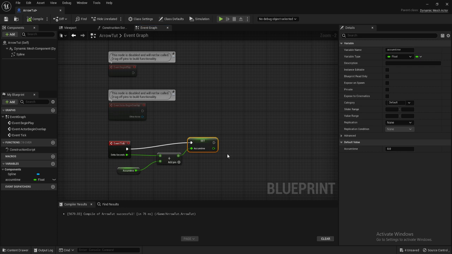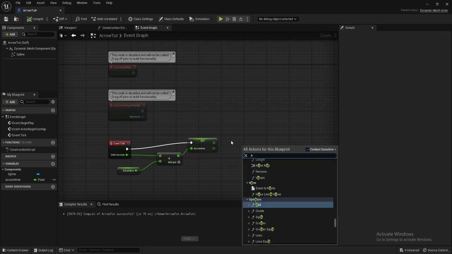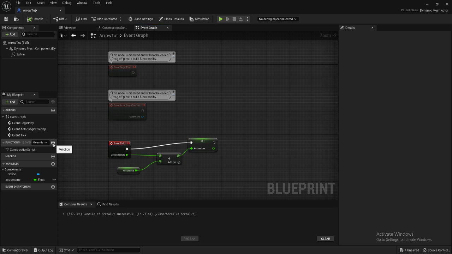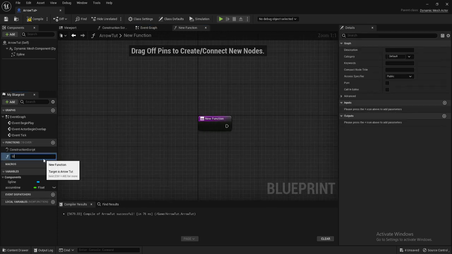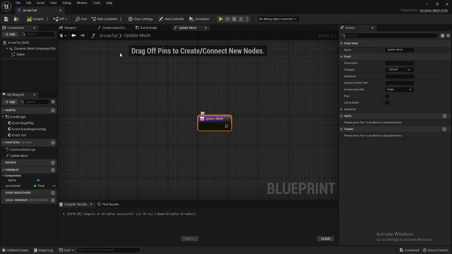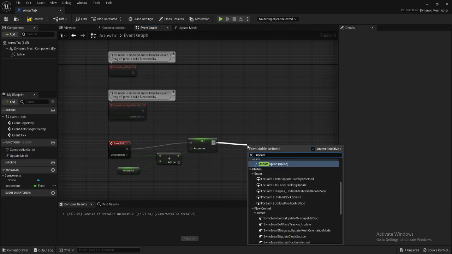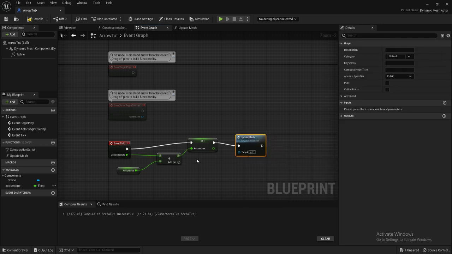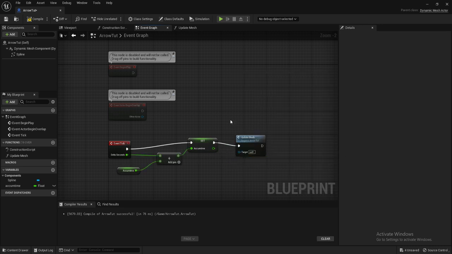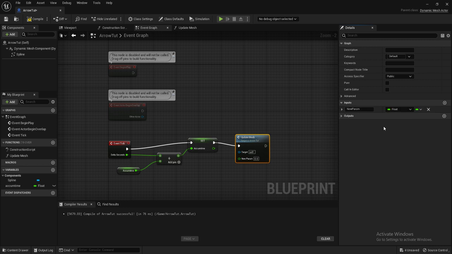But the other thing as well is going to write a function. So create one here, update mesh, and if we go back in here, we want to call that function update mesh. We also want to plug our time in as well, so we will create an input here, just call this time, and plug that in there so we can have a time in our update mesh function.